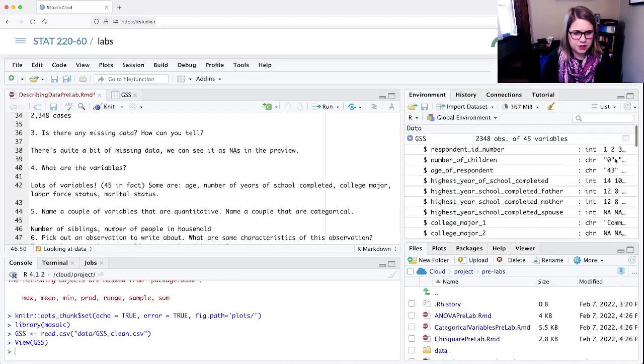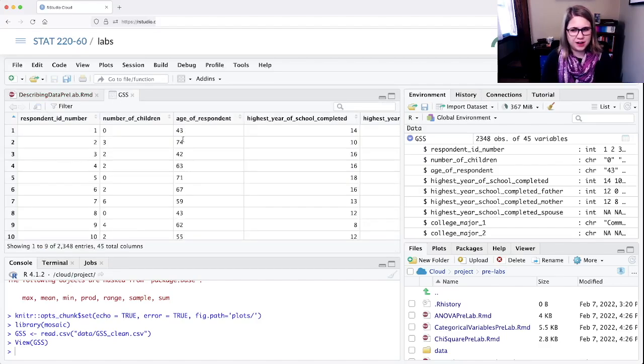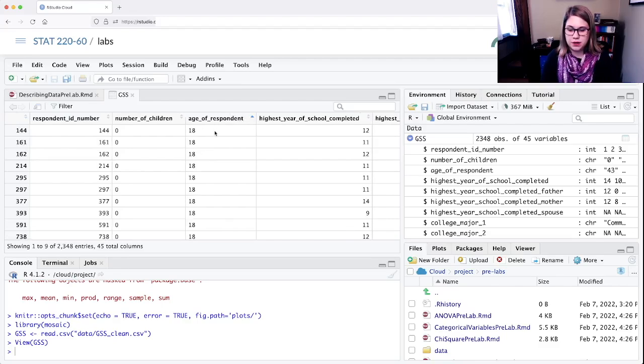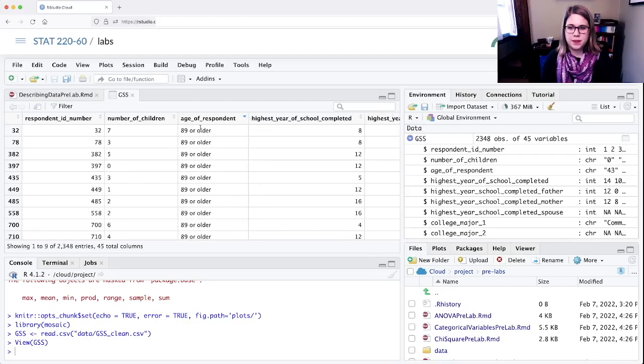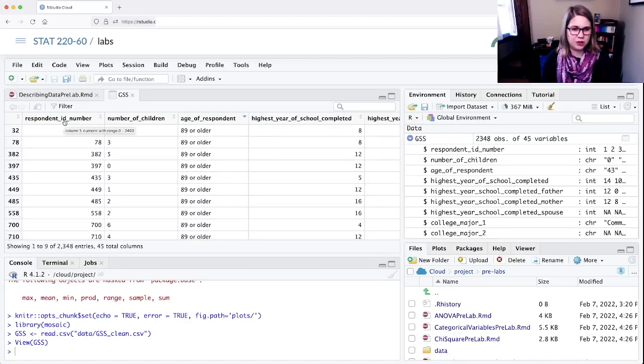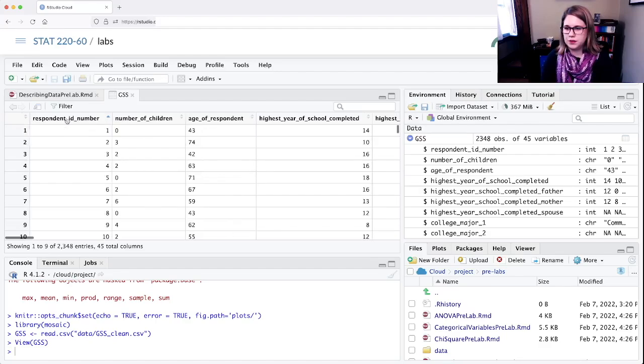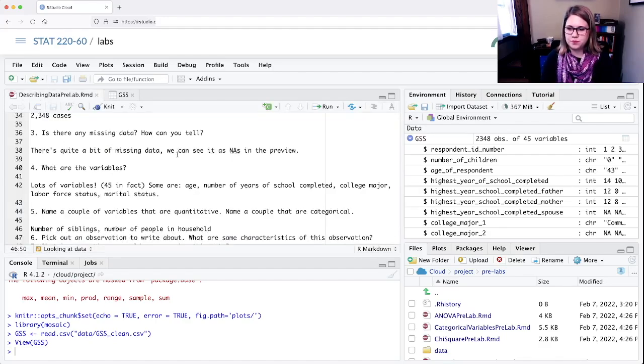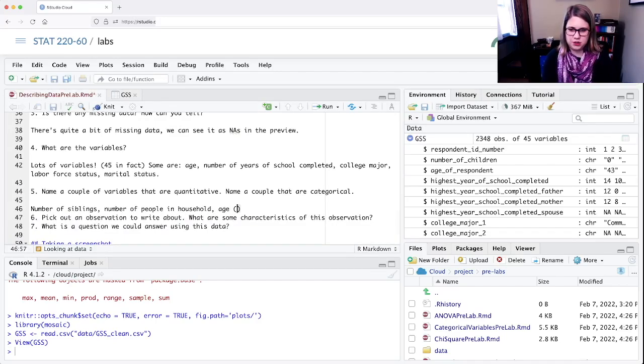Weirdly, I think that age is actually not being represented as a number in R right now. And we could go look at that. So age, it looks like a number, 43, 74, 42. But if I click the sort button, the youngest people in the survey were 18, so they're just interviewing adults. Sort it this other way. Then there was an option of 89 or older, and that's not a number. And so R made everything into a character, a sort of categorical variable. I'll sort back by respondent ID number. So I'll put age, sort of. And these are my quantitative.